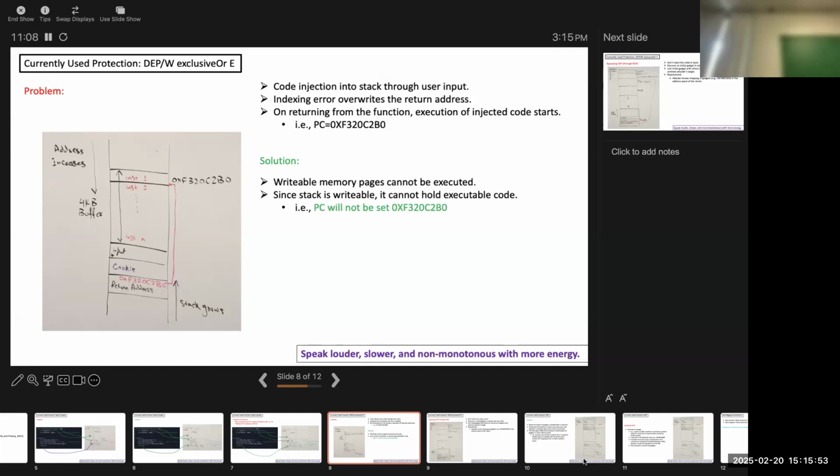Now, depending upon what ISA you are talking about, different instructions may have different sizes. For example, one instruction is 4 bytes, another instruction takes 6 bytes, another 8 bytes, depending upon the type of the instruction. But anyway, let's say you are able to write here 4 kilobytes of data. And because of the indexing error, you are also able to override the return address with this particular value.